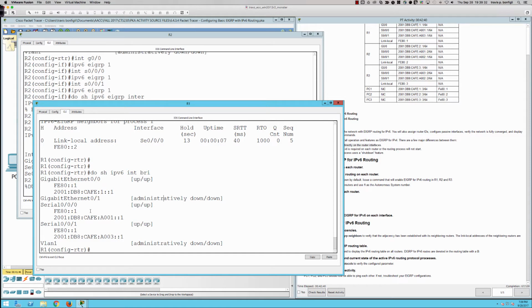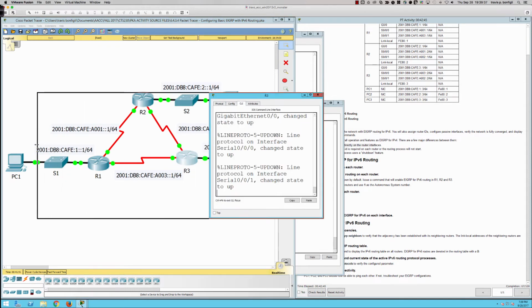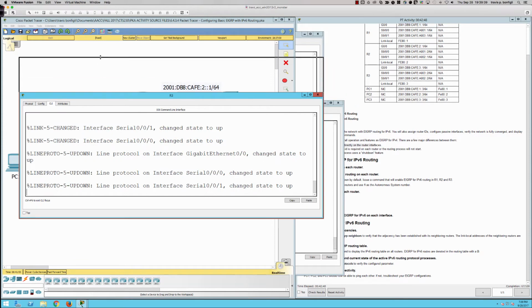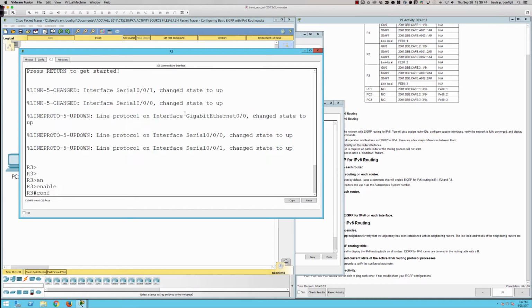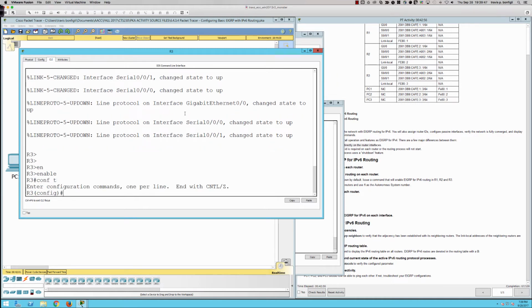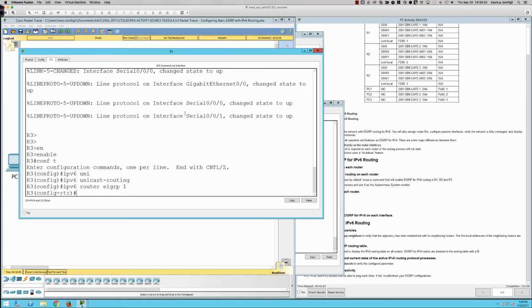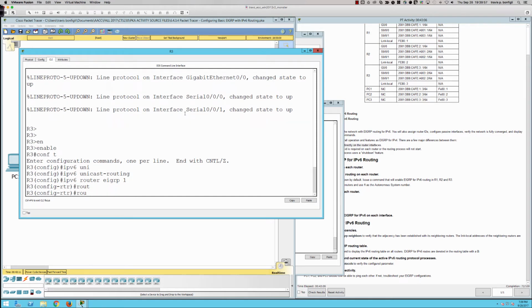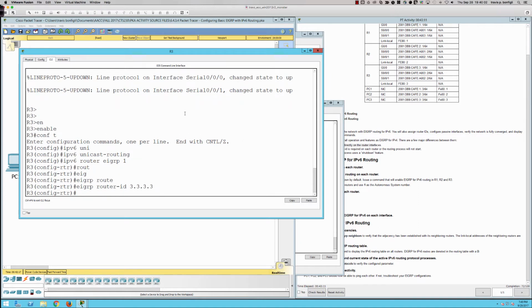Let's jump on to router 3. So nice, easy introduction here into EIGRP for IPv6. And again, we go from user exec with the enable command to privilege exec with conf t into global config, IPv6, and let's get the unicast routing taken care of first. IPv6 router EIGRP 1, and we're going to put the router ID in here right away, EIGRP router ID, and this is 3.3.3.3. No passive interface command required.